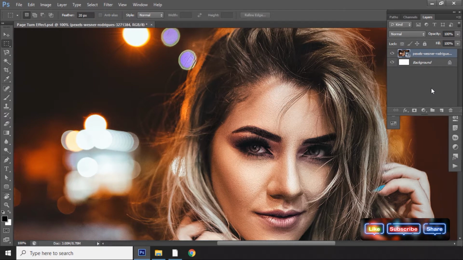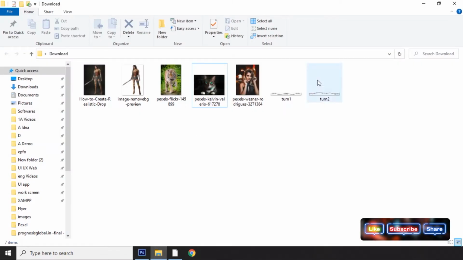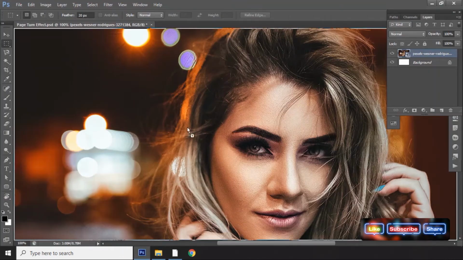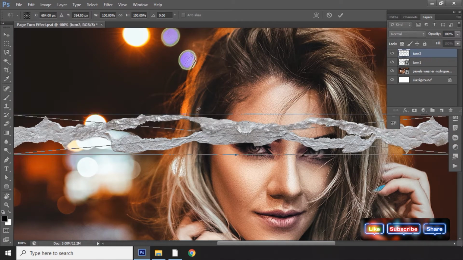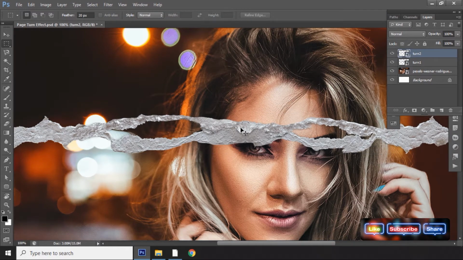Now import your paper turn effect images in Photoshop, which you can download easily from Google. If not, you can download my files too. Now make some adjustments like resize and position it according to your need.